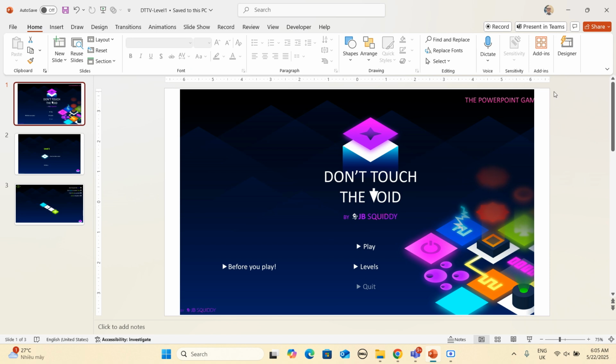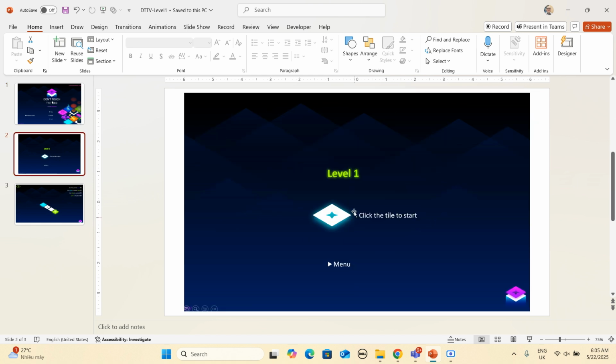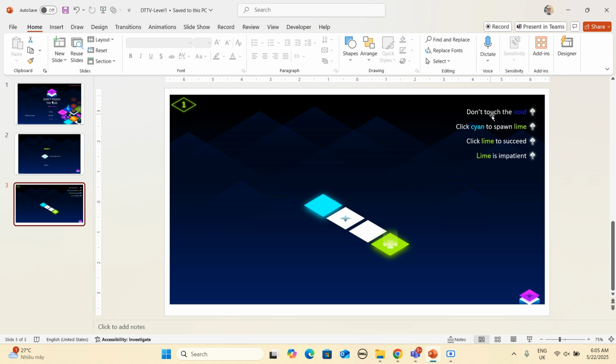Let's have a quick overview of this lesson. In the first lesson, the first thing we're going to design is this main menu. When we click on play, it took us to level one, so to this level one start screen. And then when we clicked on the tile to start, it took us to this slide where we could actually play the game. So in today's lesson, we are going to be designing all three of those first few slides of Don't Touch the Void. So let's get into it.